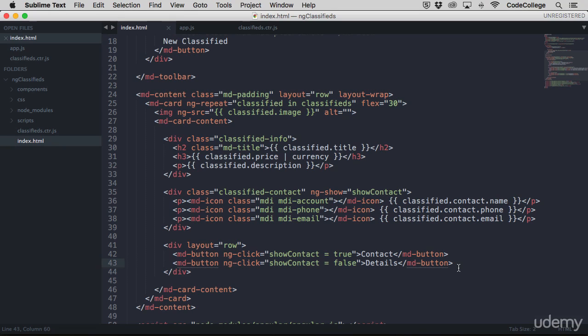All right, so that's going to work, but as it stands, whenever we click this contact button, we're going to get the contact information, which is all coming out right here. We're going to have that showing up, but we're still going to have all of these details showing up as well. So why don't we put an ng-show on this div as well? What we can do is put ng-show here. And we can say that this one's going to be equal to not show contact, the inverse of show contact.